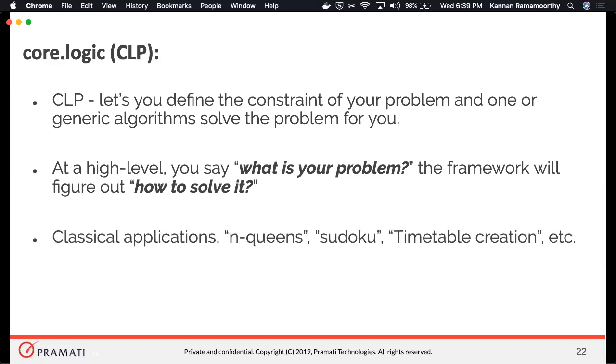Classical applications of CLP are like N-Queens, Sudoku, and timetable creation. In all these problems, you have constraints. Your problem statement itself is defined by constraints. So once you're able to get a solution that satisfies your constraints, you solve that problem.